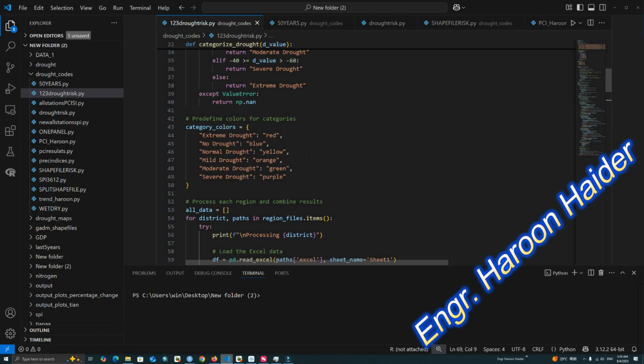We create here the categorize drought function, where we can give the color red to severe drought, and we can use some other colors which are easily distinguishable. We are using blue here for no drought. That's also quite logical.